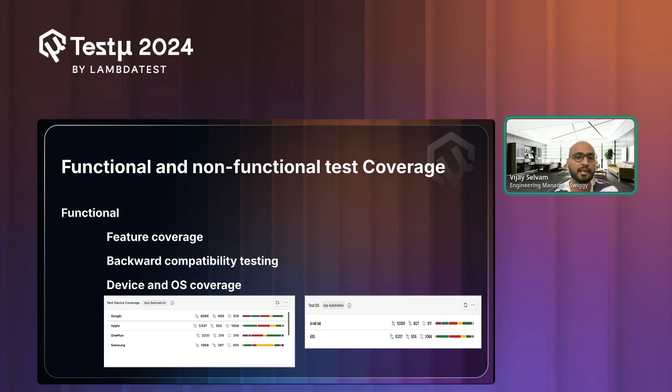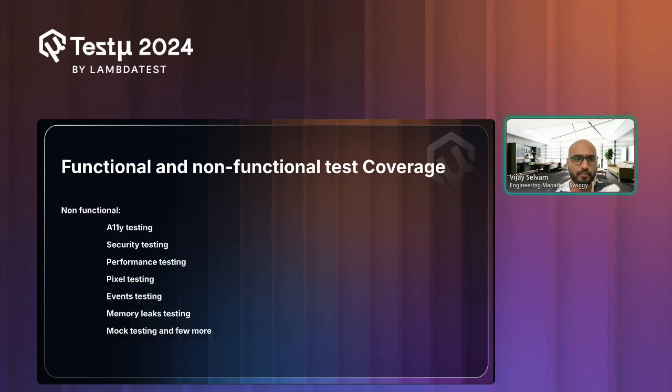So in Swiggy, the major device family and the coverage, this is one of the automation coverage reports we are doing: how many tests we ran, how many unique tests we ran, and what is the total coverage in the last one month. This is the report I'm just flashing here. Let's move on to the non-functional.